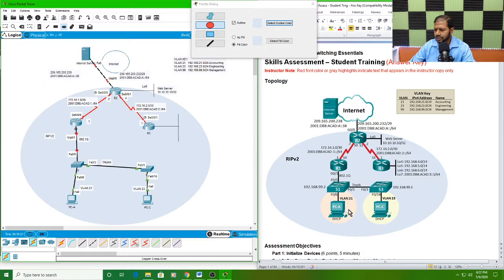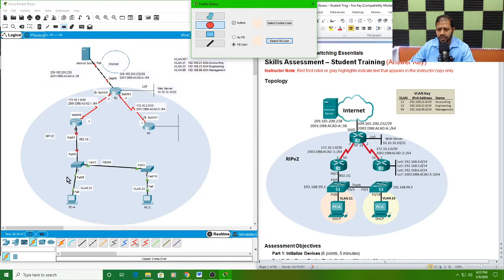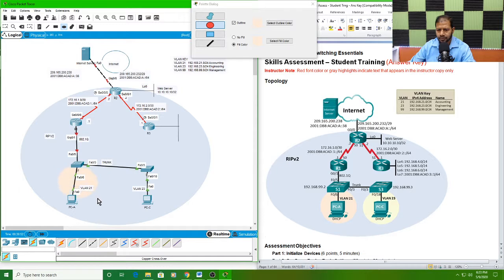And then how about these small VLAN circles right here? I can do that also. I can click on the outline color, pick the screen color, choose this color, and then okay, then select the fill color, pick screen color, choose this one for right now. Okay, and make a circle here also. That's a VLAN. Another VLAN.